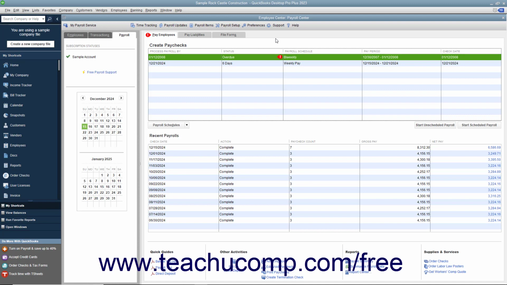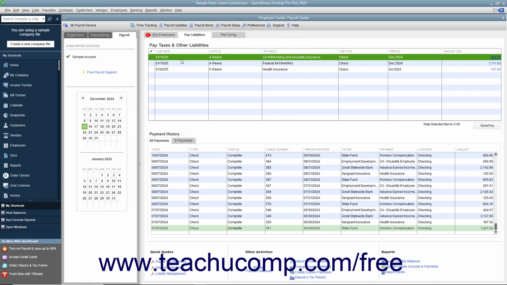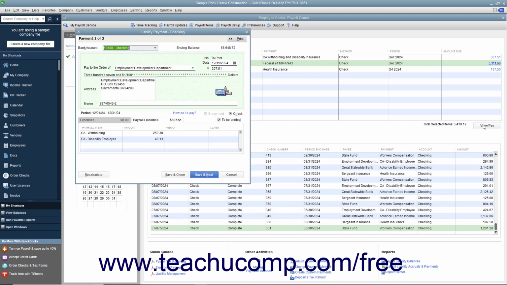To pay your scheduled payroll liabilities, select Employees, Payroll Taxes and Liabilities, Pay Scheduled Liabilities from the menu bar. Then check the Scheduled Payments to Make from the listing shown in the Pay Taxes and Other Liabilities section of the Employee Center Payroll Center window. Then click the View/Pay button to open the Liability Check window, where you can review the liability check or checks to be created. Then click the Save and Close button to finish and save the checks for printing.